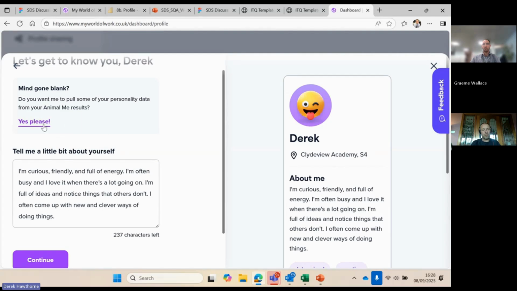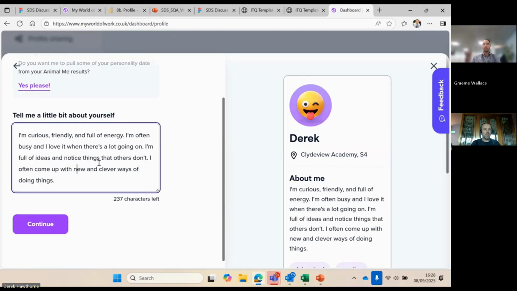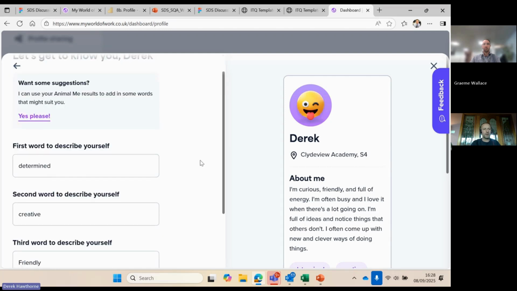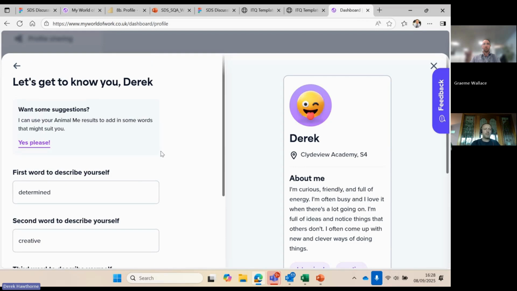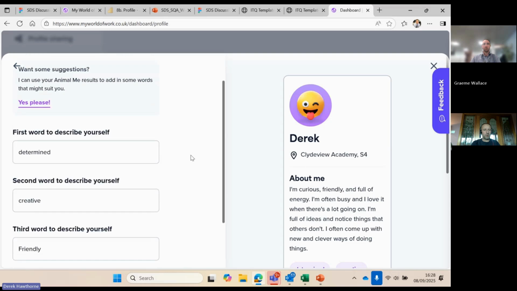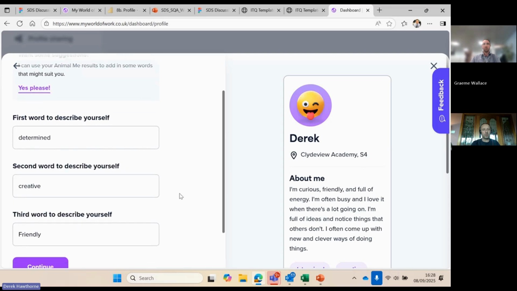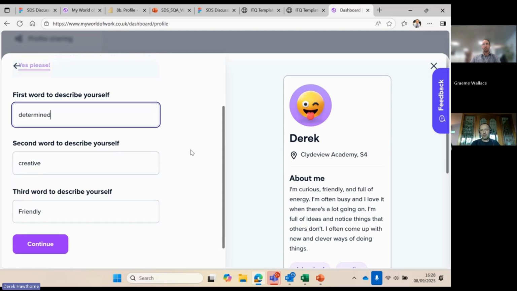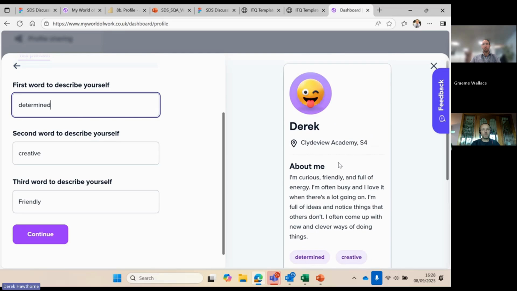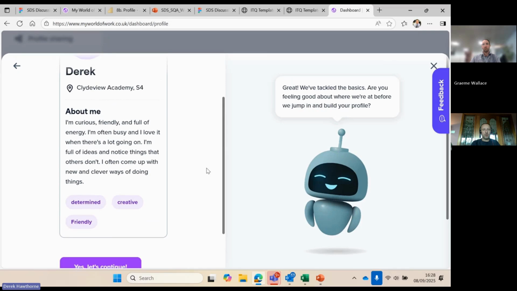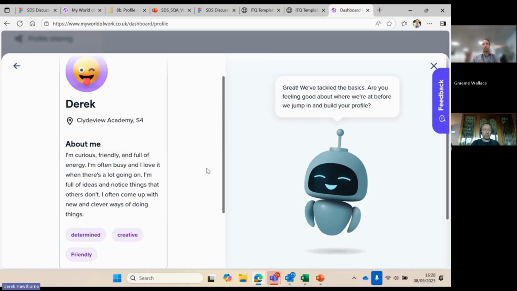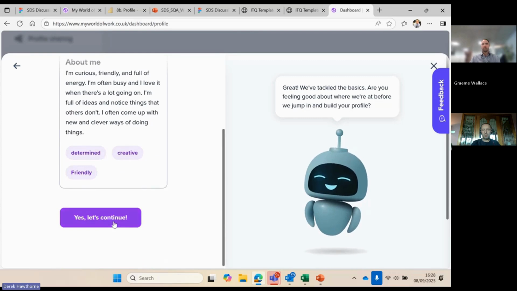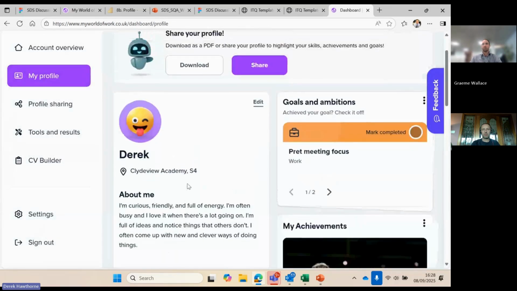So you can use the results from your Animal Me to pull those through. And this is a statement from Animal Me. You can then go in and amend that and adjust it into a statement that you're happy with about yourself. But that's quite a useful little prompt if you're struggling. Similarly, you can use Animal Me if you're putting in 3 words to describe you. So Animal Me has 3 words to describe you, and you can pull those through. And again, you can just delete those or type over them. And you'll see on the right-hand side here, my little profile is building up as I've been adding to it. And you can continue. So that's the very first step. You've got your avatar, your name, your school, year group, statement about you, and 3 words to describe you, and Pip's encouraging you to continue on and build your profile.